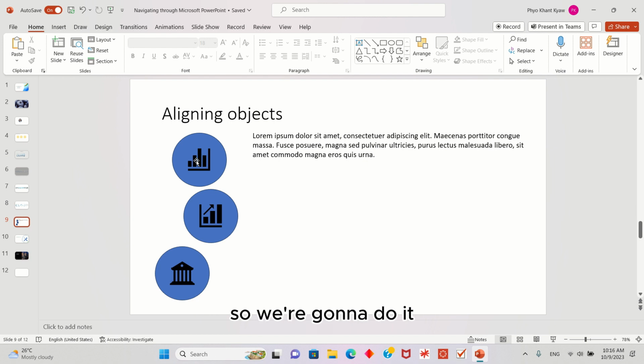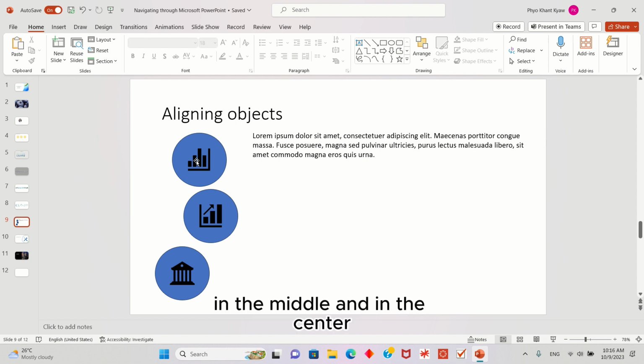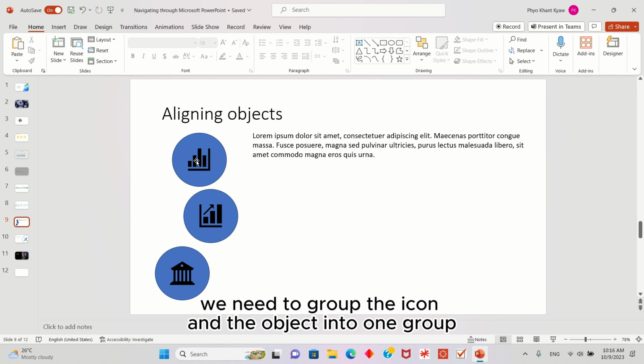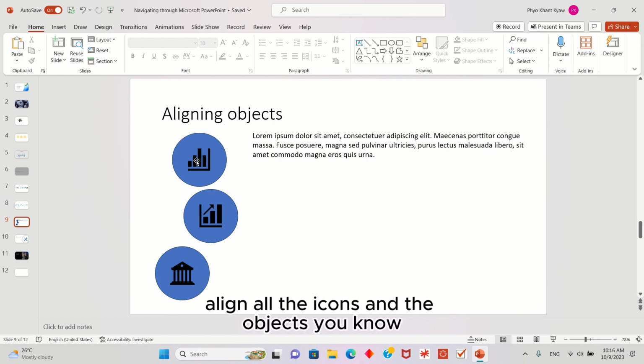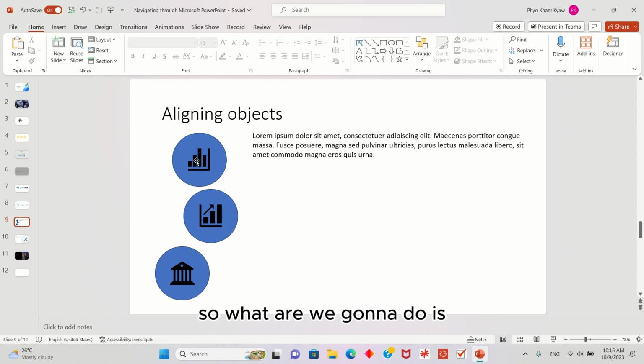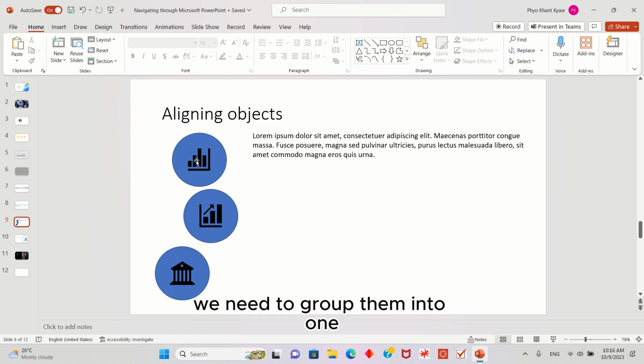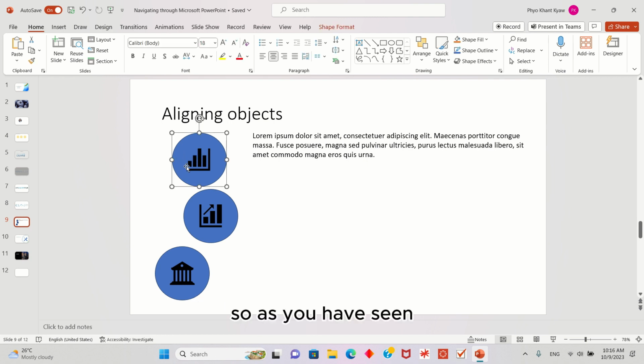So we're going to align them in the middle and in the center. But first we need to group the icon and the objects into one group, so that we can align all the icons and the objects from top to bottom in the center and in the middle. So we need to group them into one, as you have seen in the previous video.